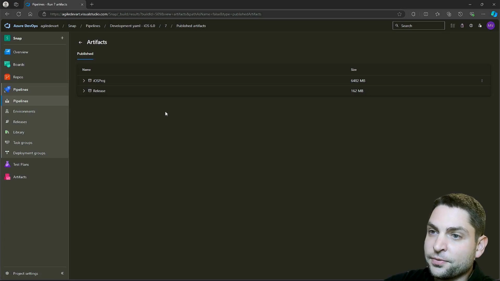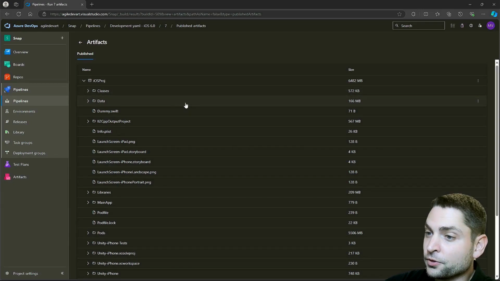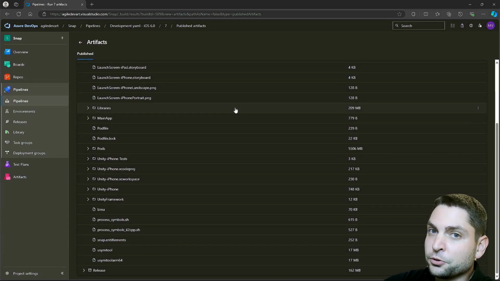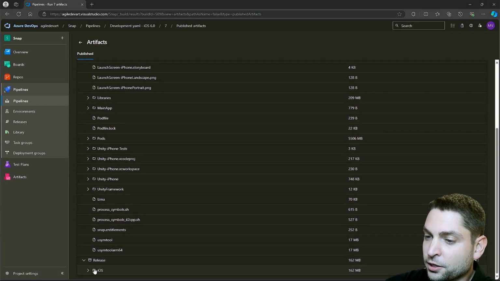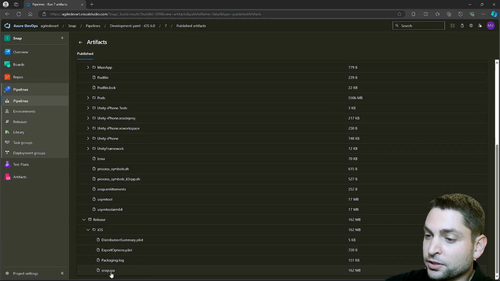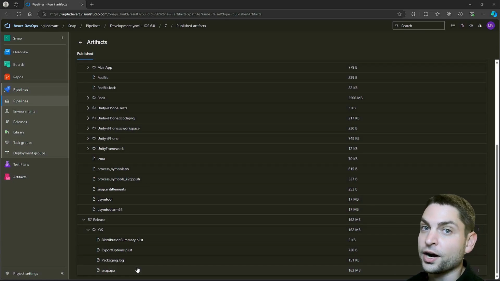The first artifact is the Xcode project, which has more than 6 gigabytes. And this one was used as input for the second stage. The output of the second stage is the release artifact, which has 162 megabytes. And this one includes the executable, the IPA file. As said, this is the file that you install on your iPhone.